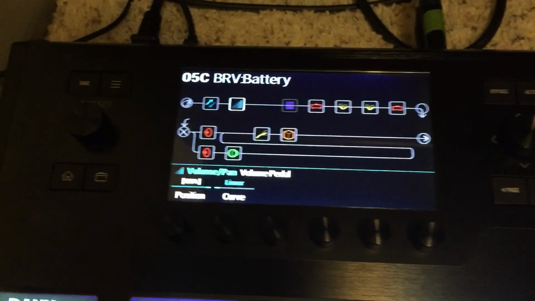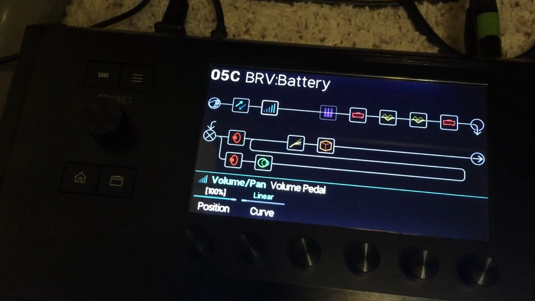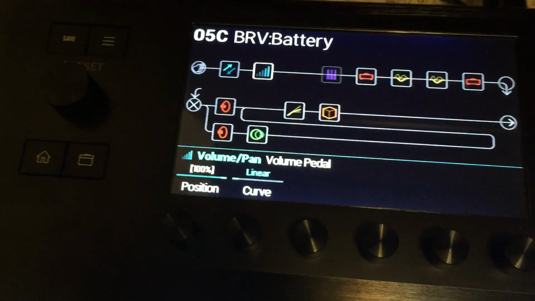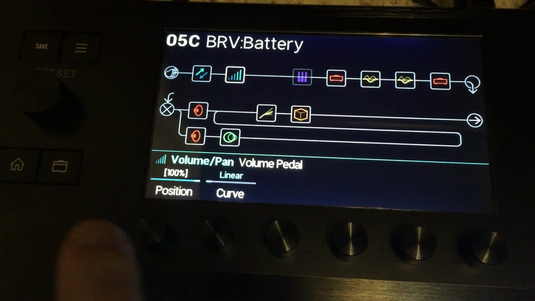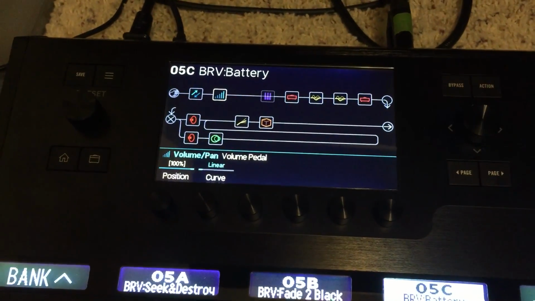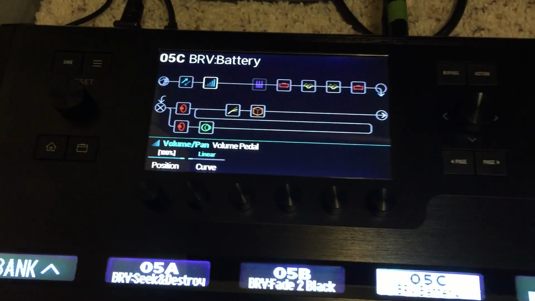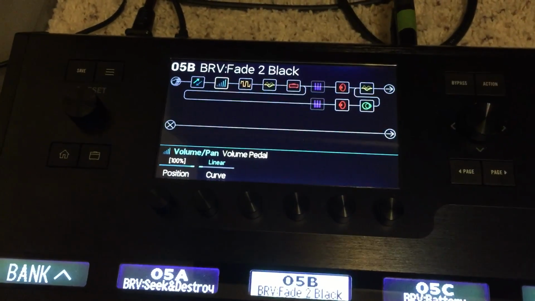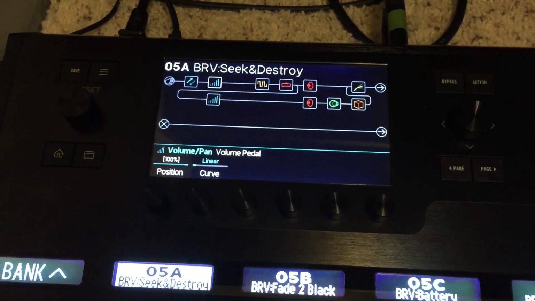Now, by default, the volume pedal works on a per preset basis. What does that mean? That means if I'm on a preset and the volume pedal is saved at 100, every time I load this preset, it's going to load at 100. Now that's okay, sounds fine, and if that's what you want, that's great. But watch what happens here.